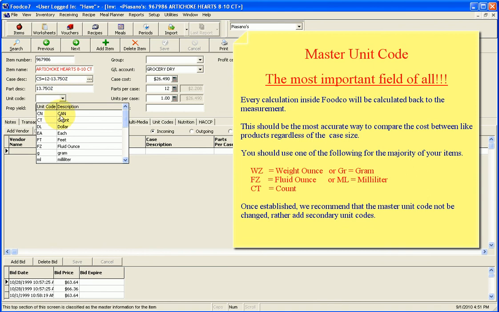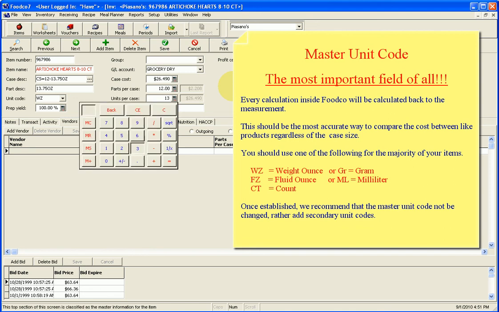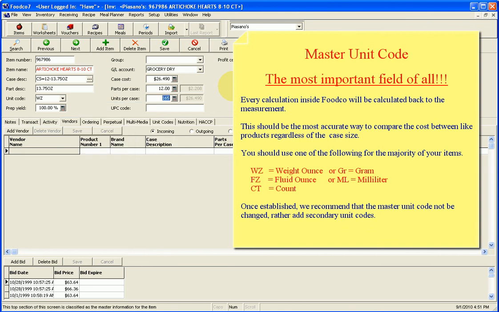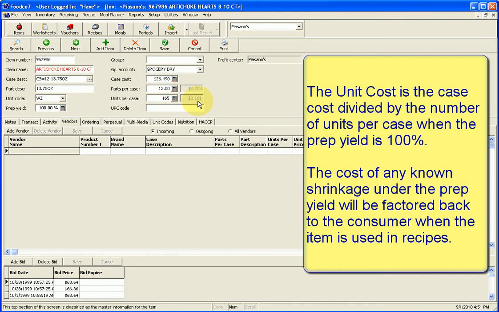In the case of artichoke hearts, we probably want to use those by the weight ounce, and then we need to determine the number of units per case. In this case, I can just simply use our calculator by typing in 12 times the 13.75 ounces to give us 165 weight ounces for the entire case of product. When we enter that value in, it will display the unit cost per weight ounce for the artichoke heart.